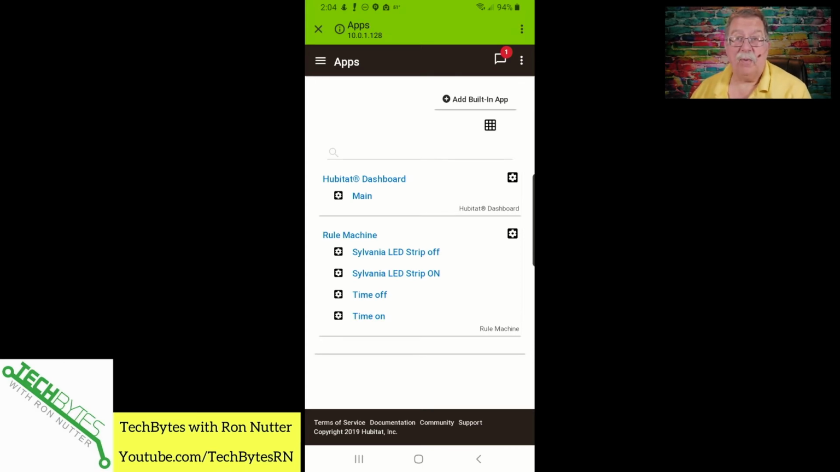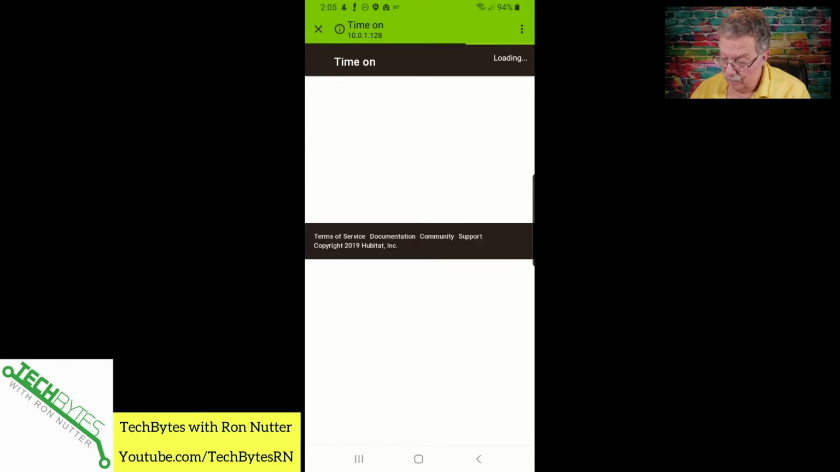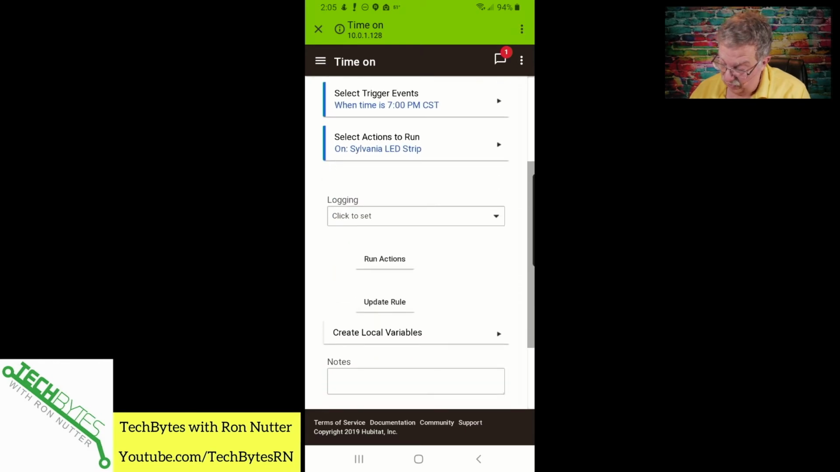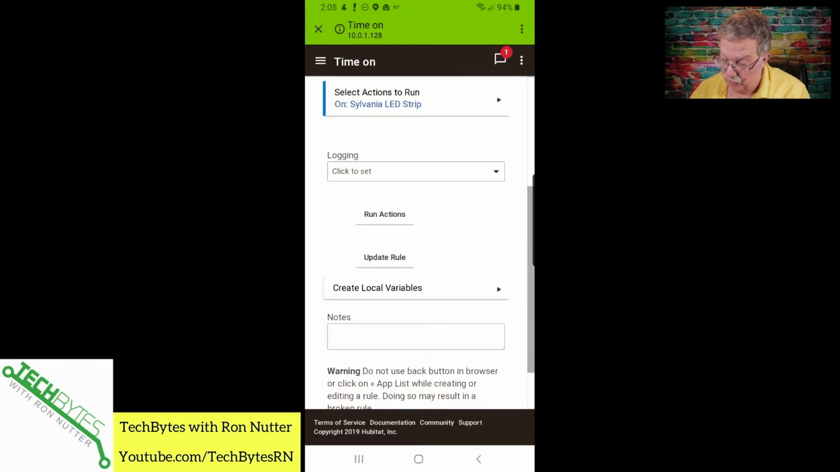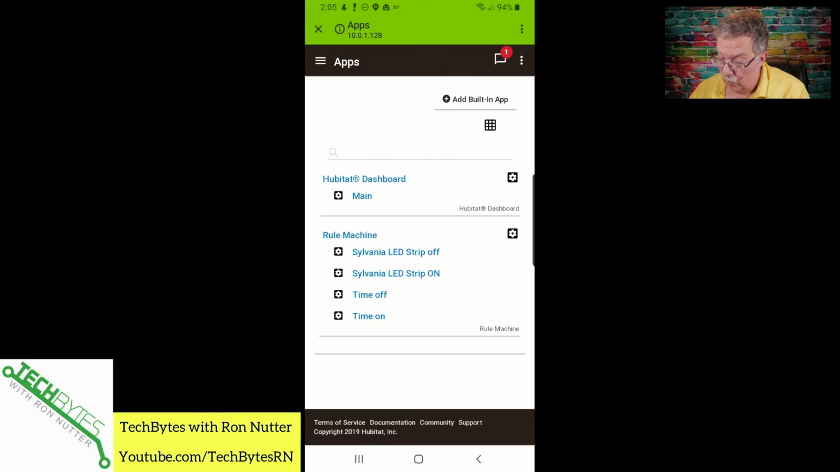But if you ever want to manually cycle it to see what's going on, you will just tap on time on. And then we can go down here and tap on the one that says run action, and that will cycle it just like the time has actually occurred. So you would do that to run that rule, and then you go back down here to time off and run that one.